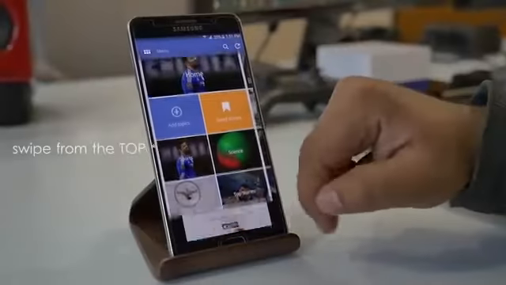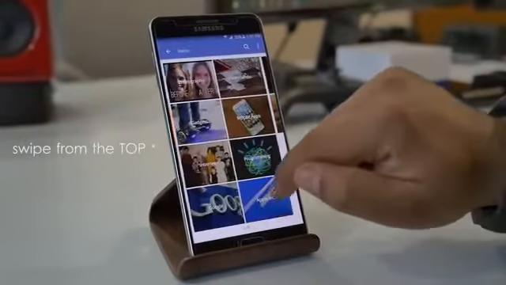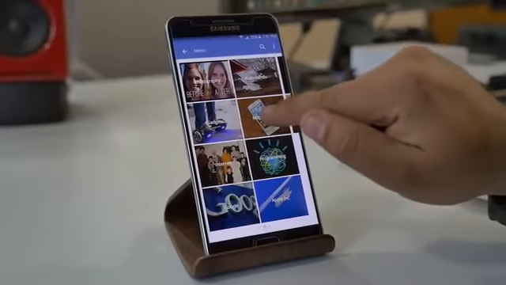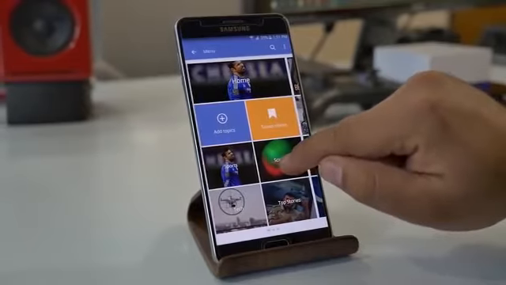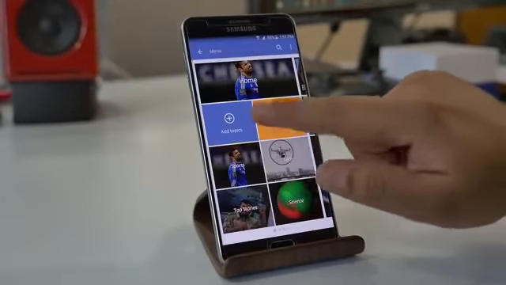Swiping from the left will give you all the selected topics. And you can also change and arrange add topics like arts, music, technology, photography, science, and so on. Or you can search for a new topic and add it to your reading list as well.